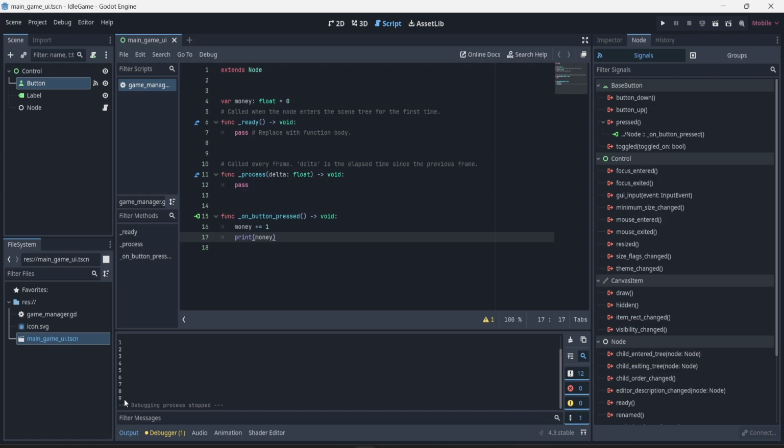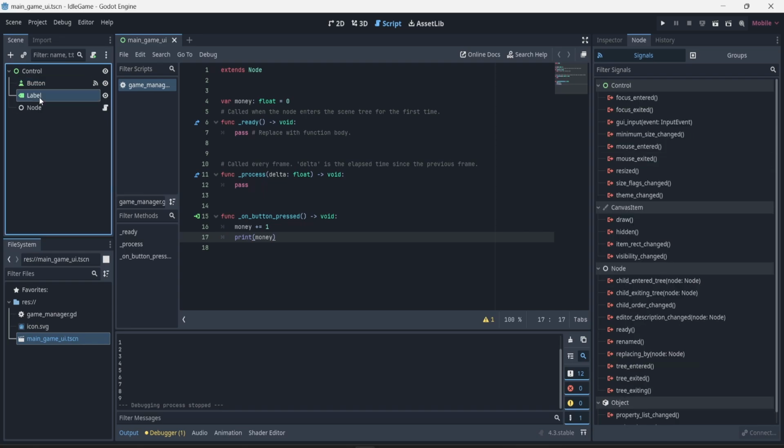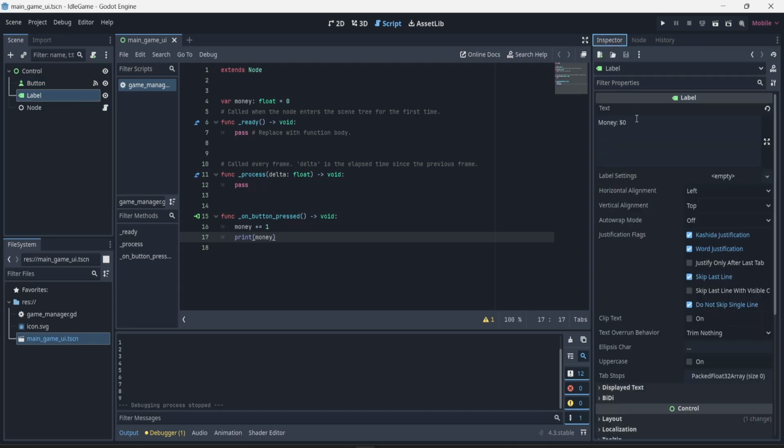Now, while this is very practical, it still is not very helpful when we look at the UI and we see that the money text is pretty much the same text. What we want to do is to change this text to reflect the actual value of the variable money. So I'm going to go into my tree and just change the name of the label to say money text. This way things are a bit more clear.